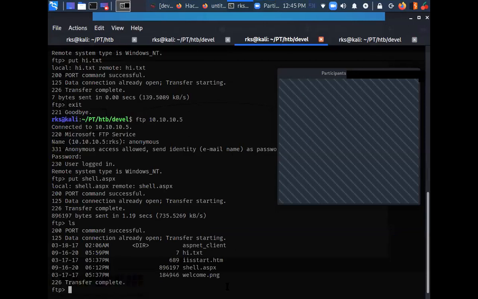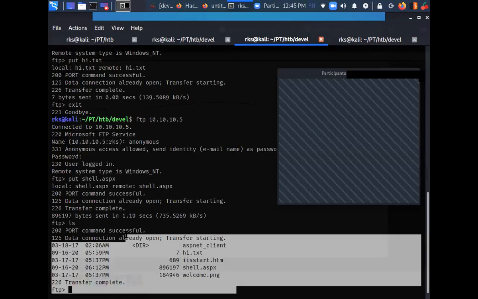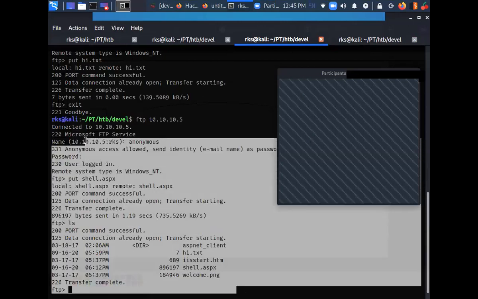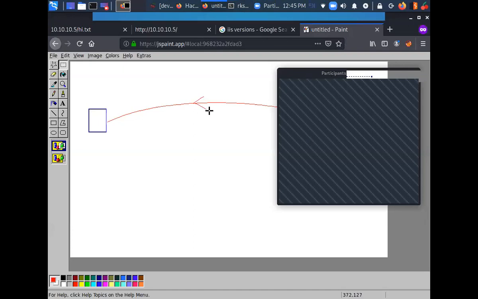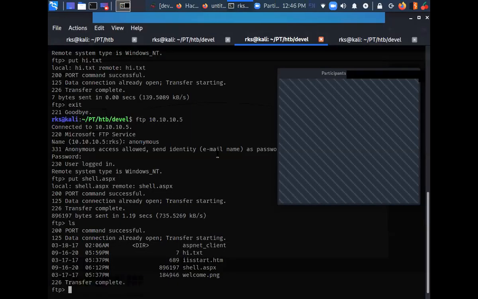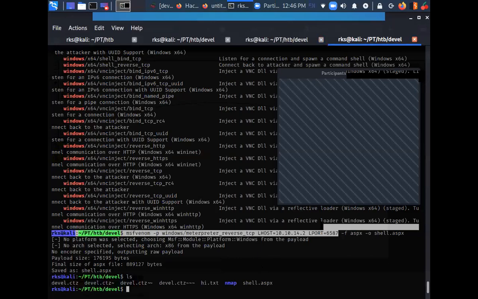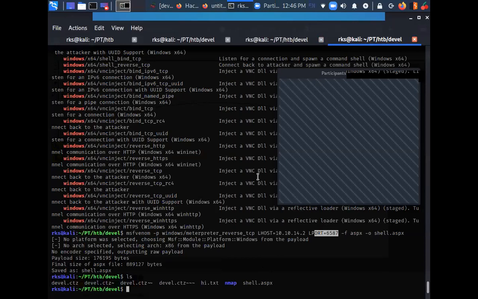Okay, so here I was telling you that I have successfully uploaded it, right? Before executing this shell, we need to have something to catch it as well. When this connection comes back, we need some kind of listener on our machine, on the port which is mentioned in our payload. Yes. So I'm going to run Metasploit now.